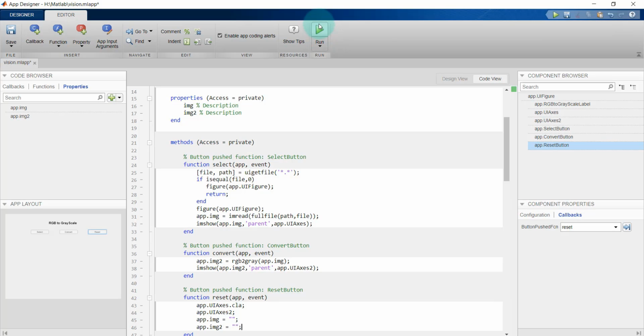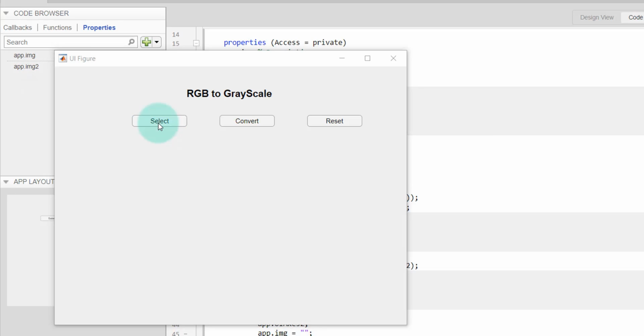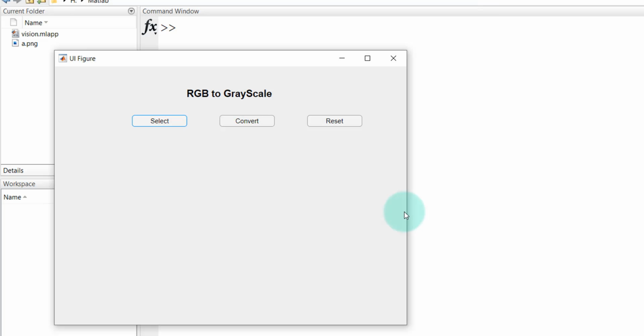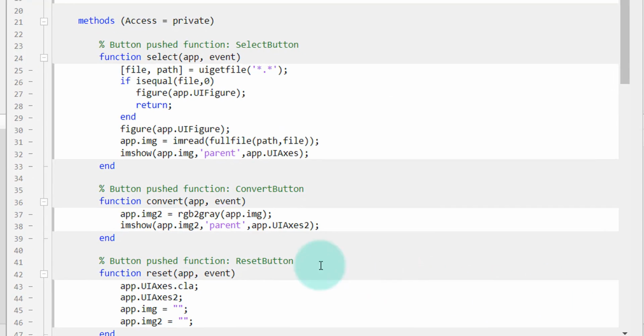So if I click on the run button and select an image, it will be displayed on the left side. If I click on convert, it will be displayed on the right side. If I click on reset, okay, let's see why this image is not clear yet. Let's go to the code. Okay, we didn't write the cla. Okay, so app.UIAxes2.cla.